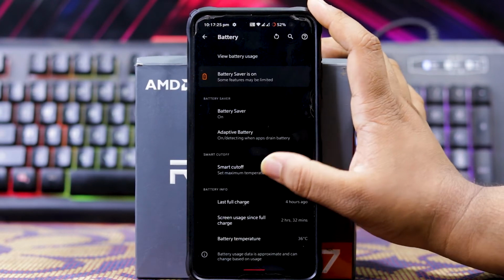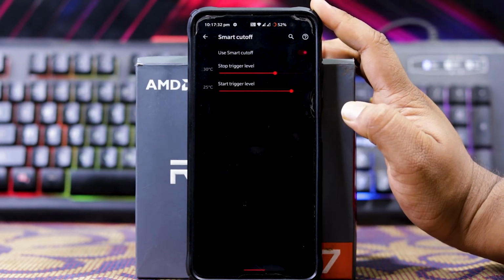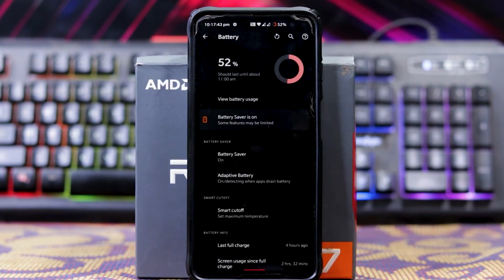Then you get option like smart cutoff. When you turn it on, you get stop level and start level. That is, it will stop charging when device is overheated. And battery life is pretty good. I get around 7 hours screen on time.